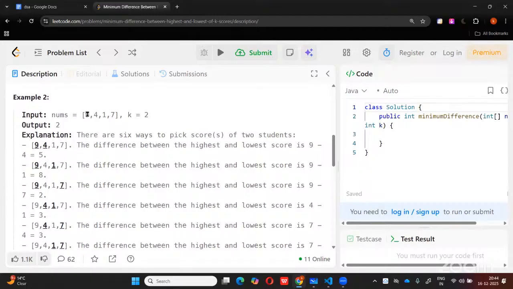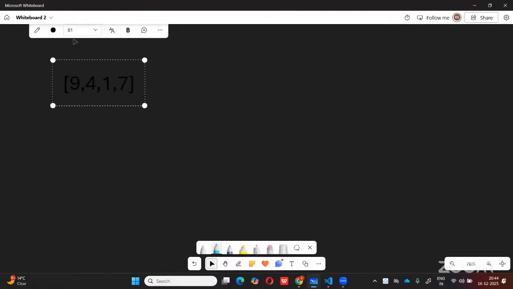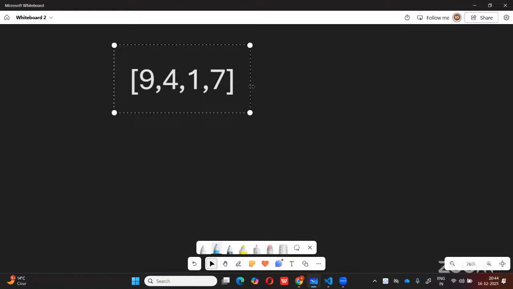So I'm going to explain this, what they're saying, and how this is not a direct sliding window question. First of all we have to try to understand this particular question. Suppose these are the heights of all the members, or some sort of marks of the students, as the question has said, right? So suppose we are trying to make a group of two people from this array.